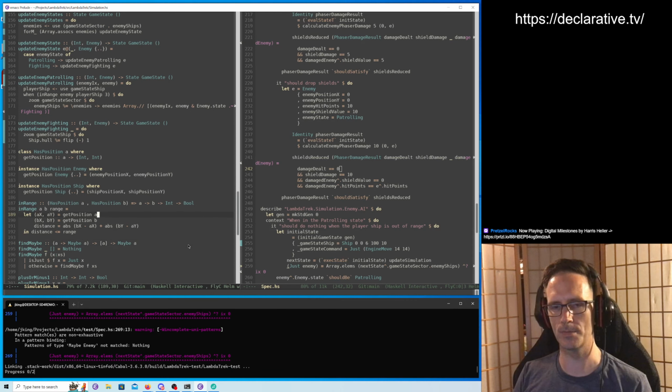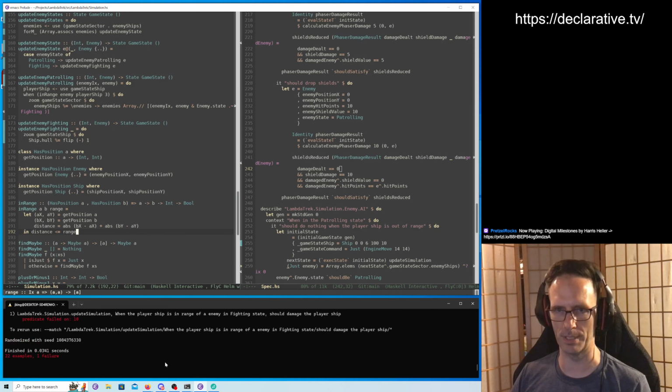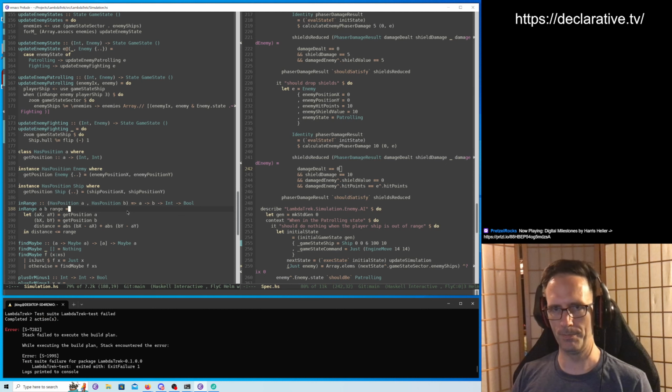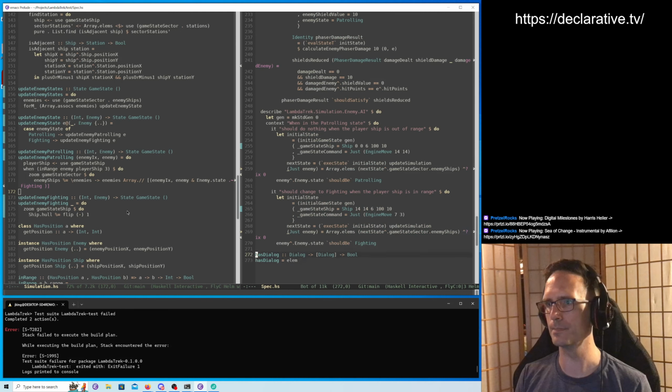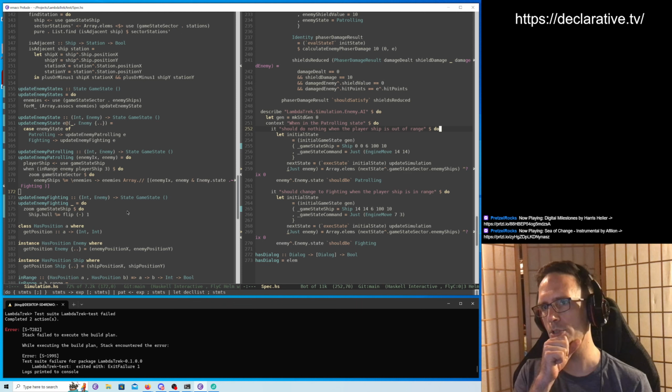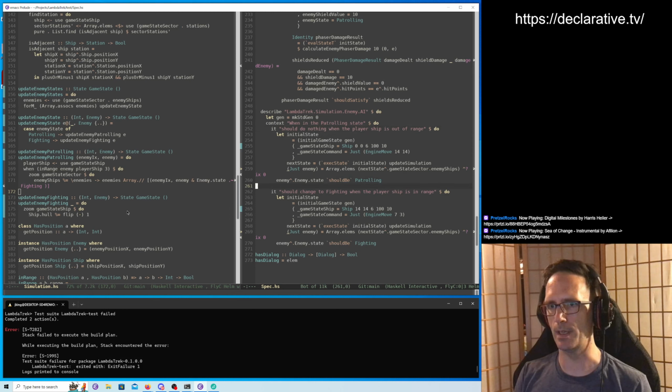So that's good there. Hopefully, I think that'll probably compile, although the tests will still fail. Okay, and I think this makes a little bit more sense now. So that's good. Let's update our tests. So when in the patrolling state, it should do nothing when the player ship is out of range. That's true. And I think that one's still passing.